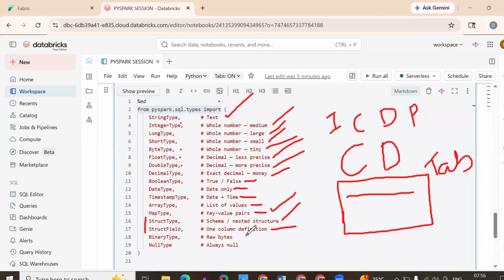And the next one, binary type, raw, binary zeros and ones. And null type, whether we want to explicitly give something as null, so we can go for allowing the nulls. So this is about the data types in PySpark.